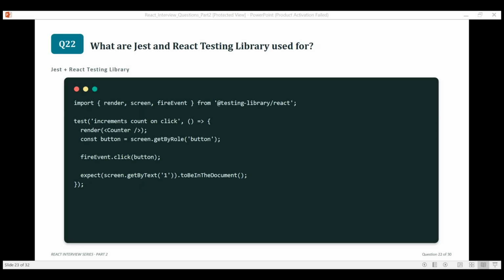What is Jest and how is React Testing Library used? So, starting with the two tools that you will see in almost every React project, Jest and React Testing Library. Jest is a JavaScript testing framework, and it gives you the test runner itself, the describe and test functions, assertions like expect, and built-in mocking utilities. So it's the engine that actually runs your tests and reports results.